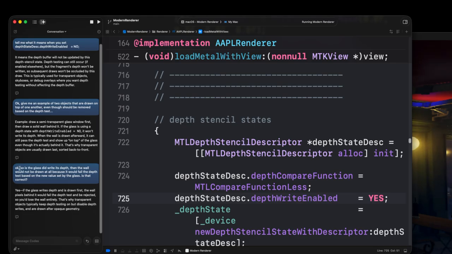Okay, so if the glass did write its depth, so I continue with the conversation. If the glass did write its depth, then the wall would not be drawn at all, because it would fail the depth test based on the new value set by the glass. Is that correct? Yes. If the glass writes depth and is drawn first, the wall pixels behind it would fail the depth test and be rejected. So you'd lose the wall entirely. That's why transparent objects typically keep depth testing on, but disable depth write, and are drawn after opaque geometry.